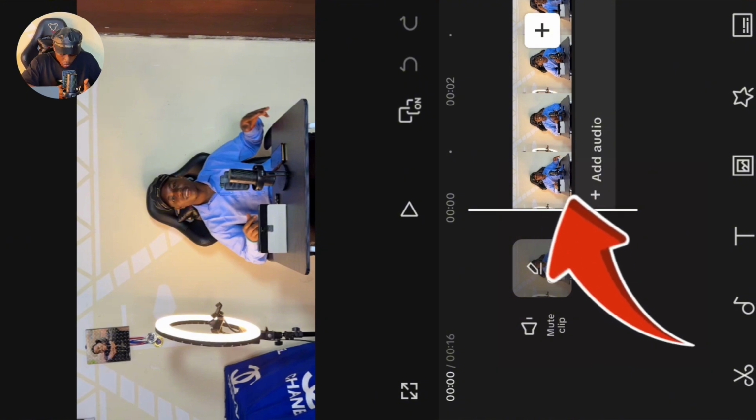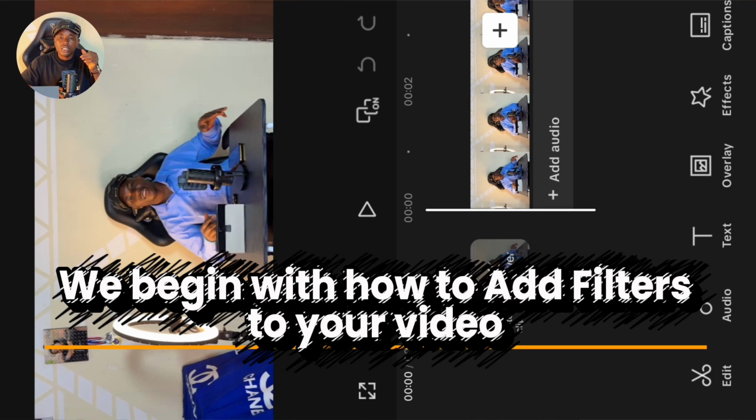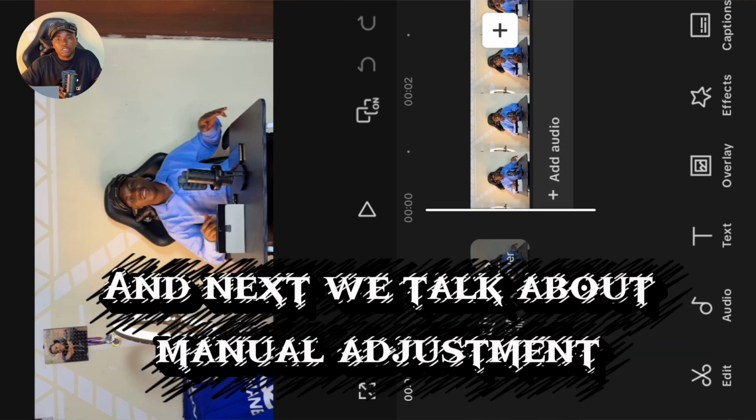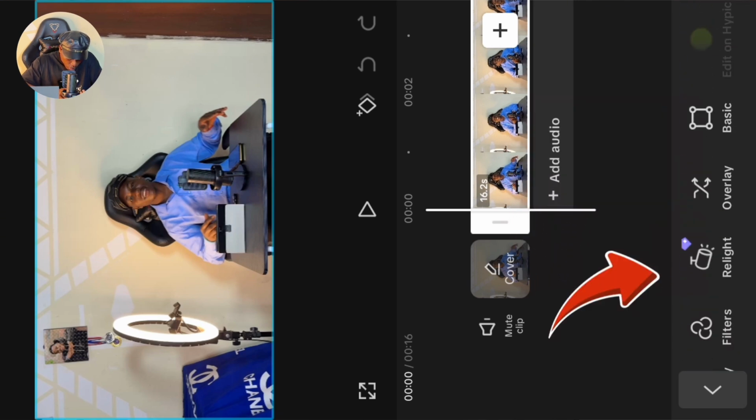So after importing your clip on CapCut, here you proceed with your filter. So let's go ahead and use a filter for this. Let's begin with filter, then next we talk about manual adjustments. So where do you find your filter? You tap on the clip, then you scroll at this bottom until you find filter. We just found filter over here.